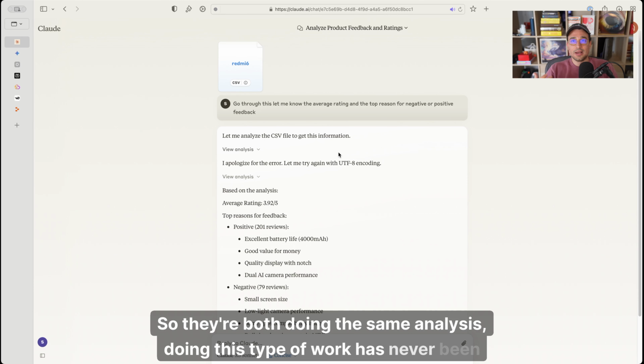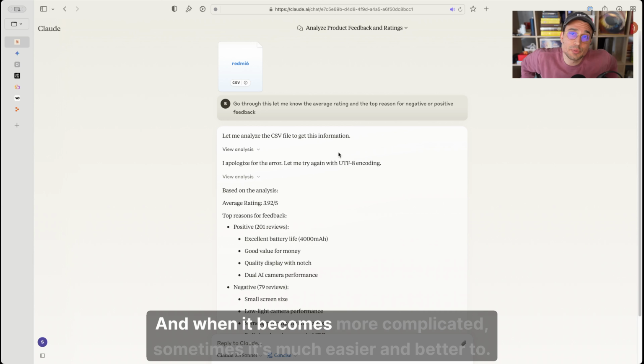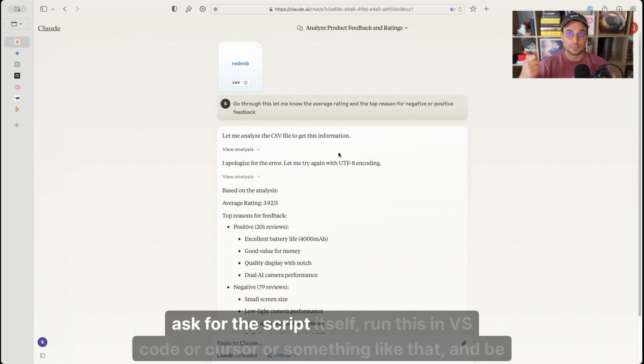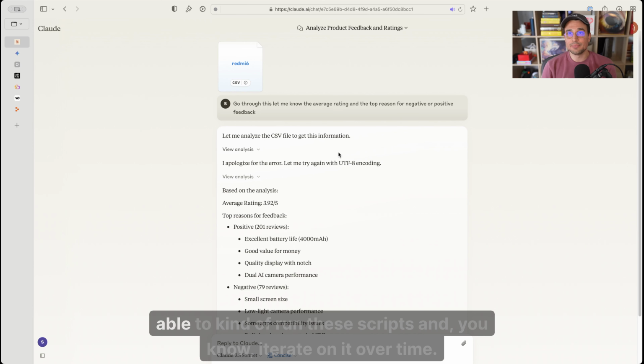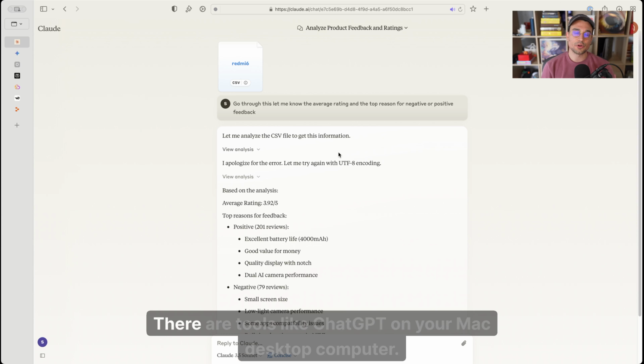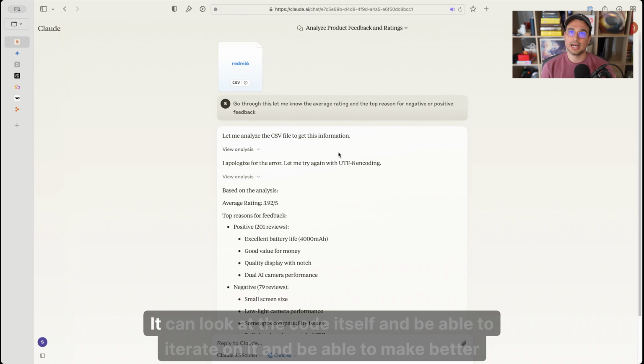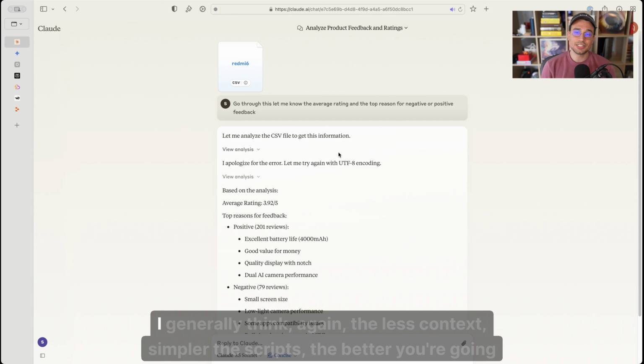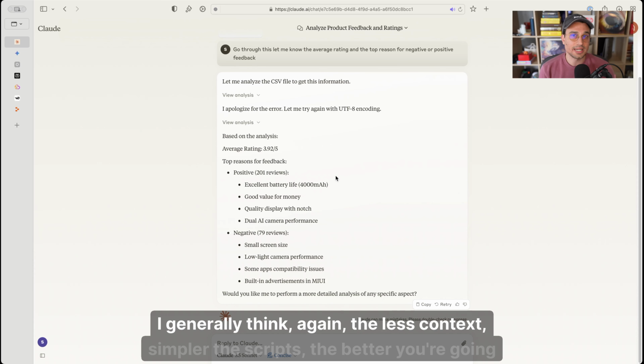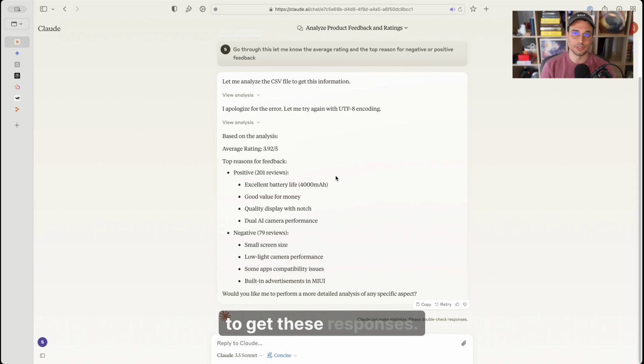Doing this type of work has never been easier. And when it becomes more complicated, sometimes it's much easier and better to ask for the script itself, run this in VS Code or Cursor or something like that, and be able to run these scripts and iterate on it over time. There are tools like ChatGPT on your Mac desktop computer. It can look at the code itself and iterate on it and make better decisions. I generally think, the less context, the simpler the scripts, the better you're going to get these responses.